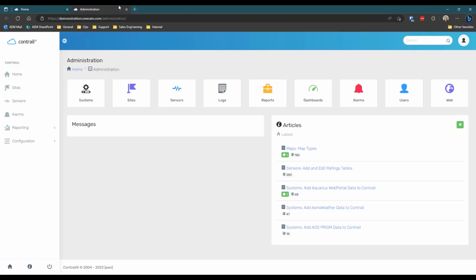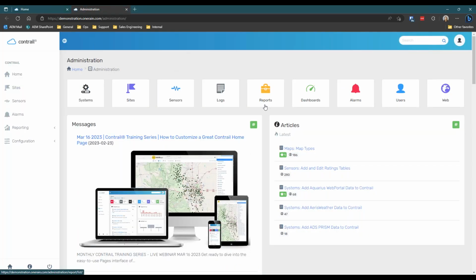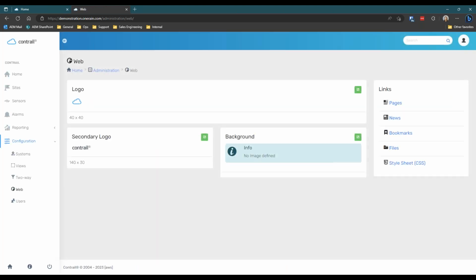So let's click on that admin button, move into a new tab, and now I'm going to go over to the web component. I can access this either from the tile on the right-hand side or under configuration and web. Both will take me to the same module here.